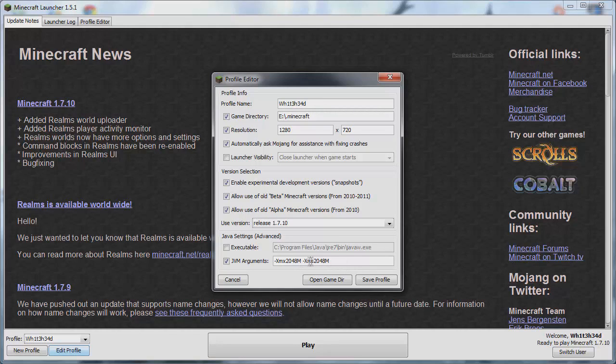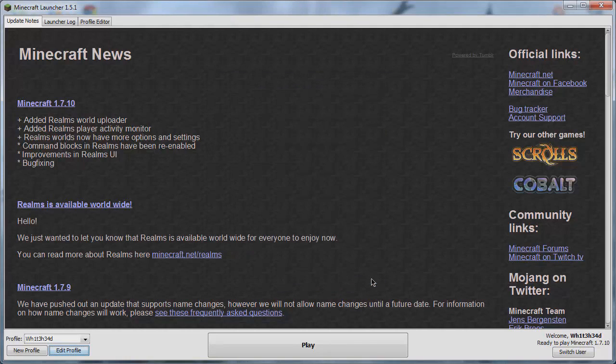Basically what these two little sections are, this first bit, is essentially the minimum amount of RAM that the game's going to use. This is the maximum. So by that logic, we are going to always use 2 gigabytes of RAM, or however many you decide. So once you've done that, you just click Save Profile, and that's pretty much it. You're obviously going to have to change it for all of your profiles, but that's basically it.